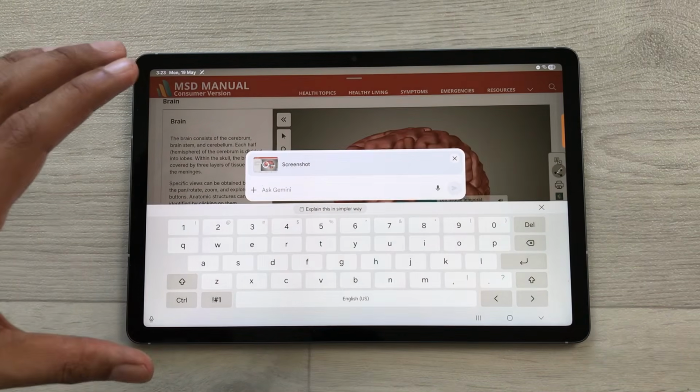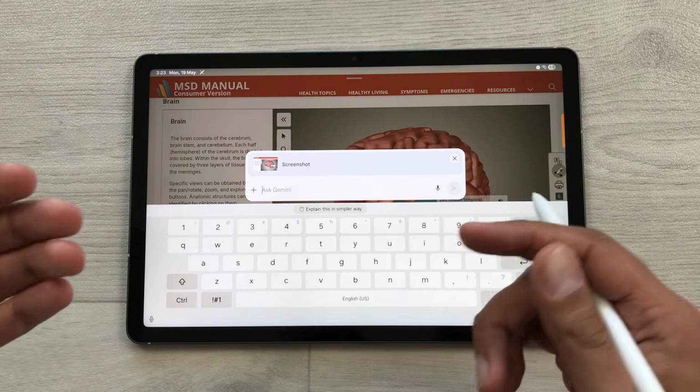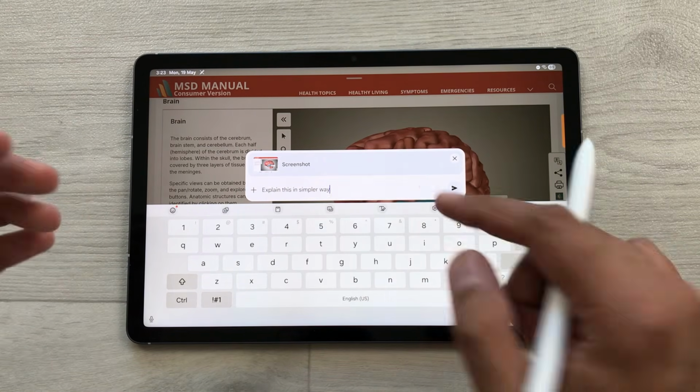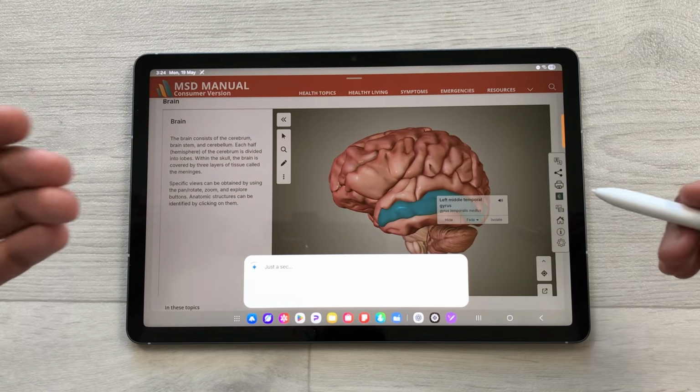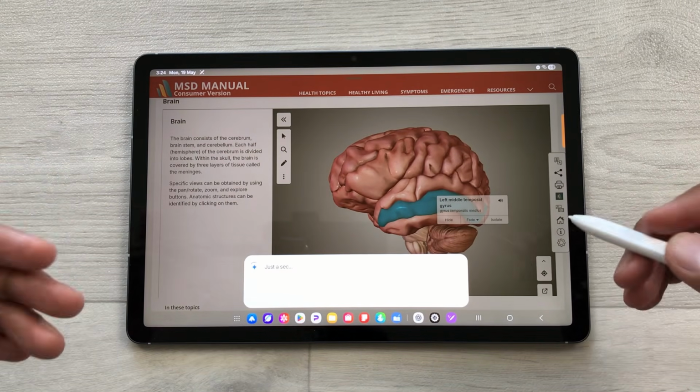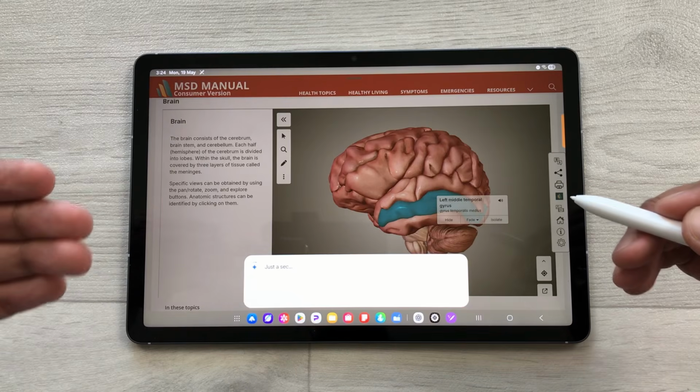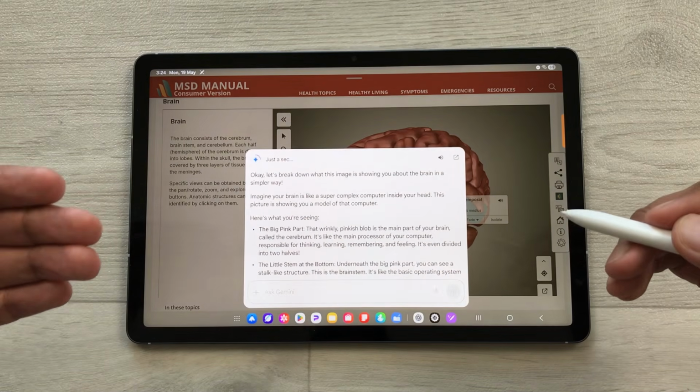It will take the screenshot for this page, and then here you can write your prompt. So I want a simpler explanation for this page. I will send this prompt. So Gemini will start analyzing this page, and then it will start generating a simpler explanation. So here you can see the final result.